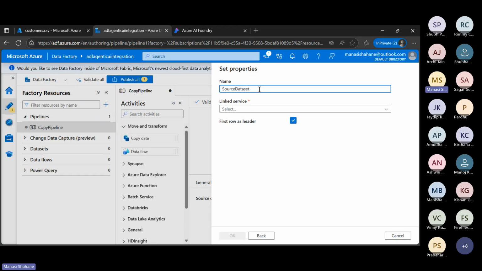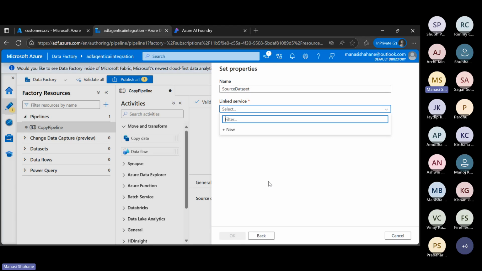data set. Now to this, we need to link. We need to connect the data factory because the data is not with the data factory. The data is where the data lies in the source. So we need to tell the data factory, okay, you have to go to the source and fetch that data. So we need to link the data factory service with the blob storage, right?